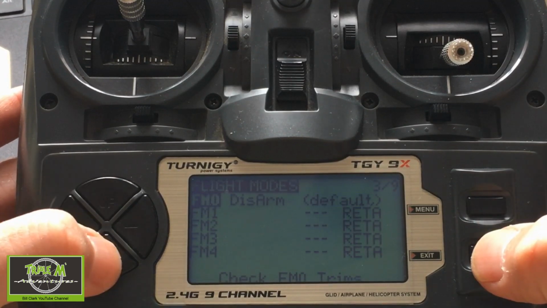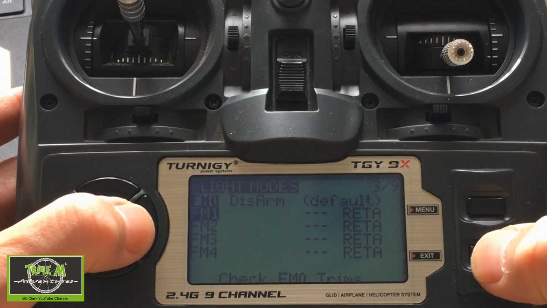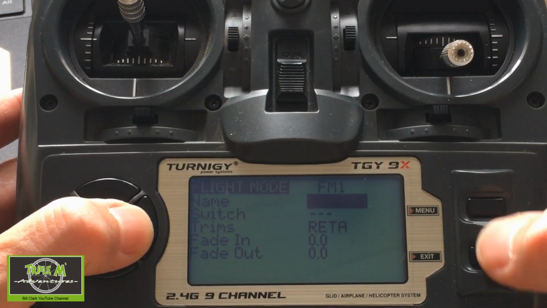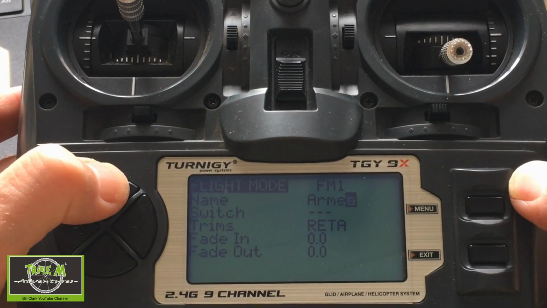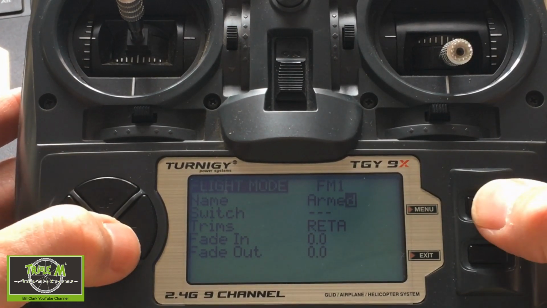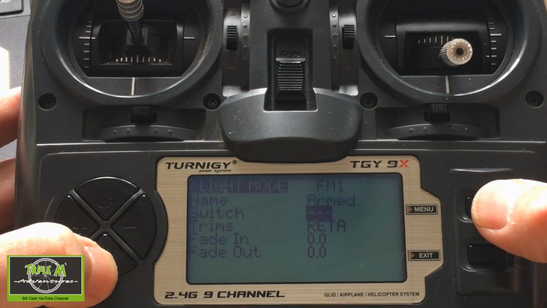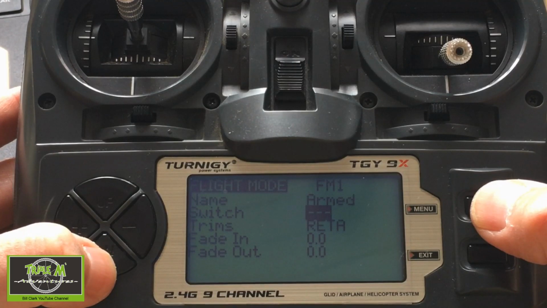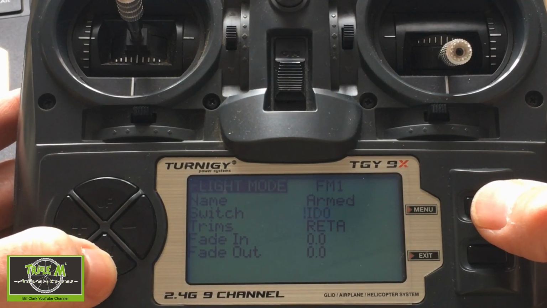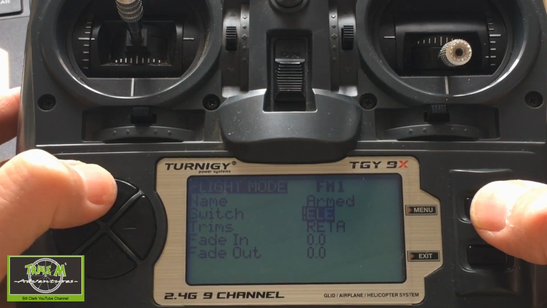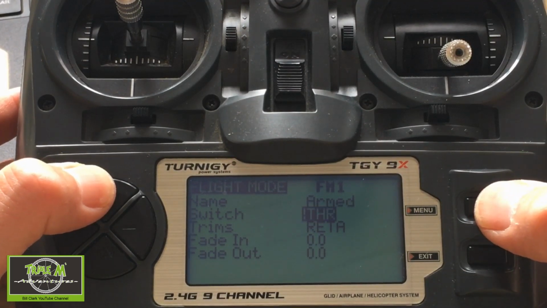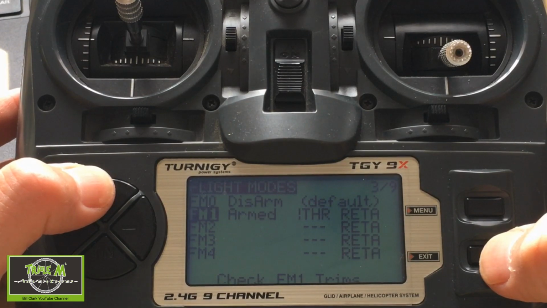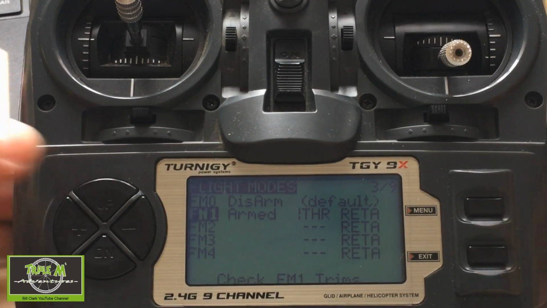And escape. Now we need to go to flight mode 1, which is going to be armed. So push menu, again type in armed. Okay, push menu, and now the switch we need to choose for this is the active switch, which is !THR. Click menu, and then we can escape. That's everything done in the flight modes.